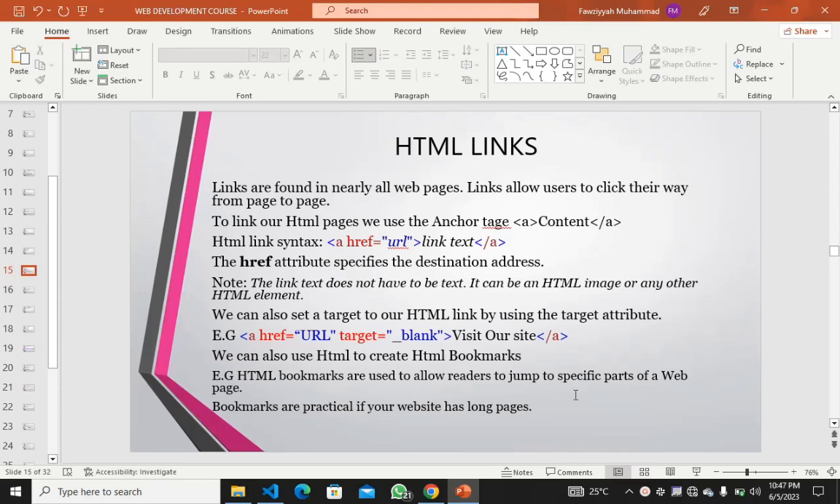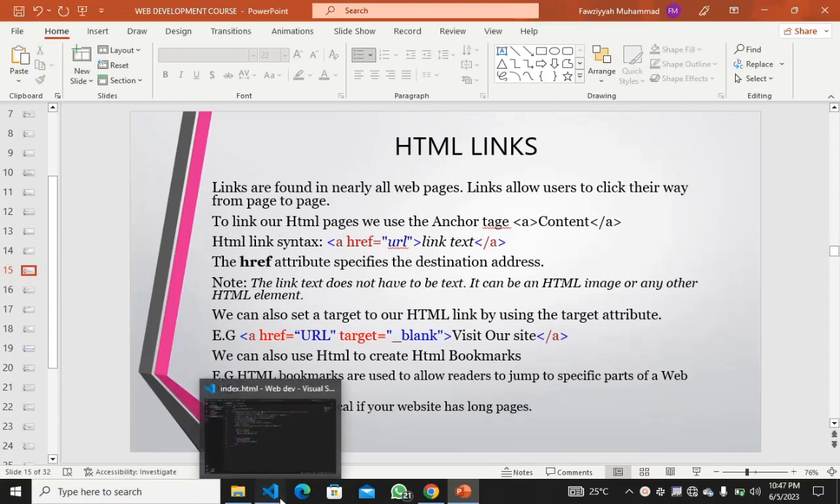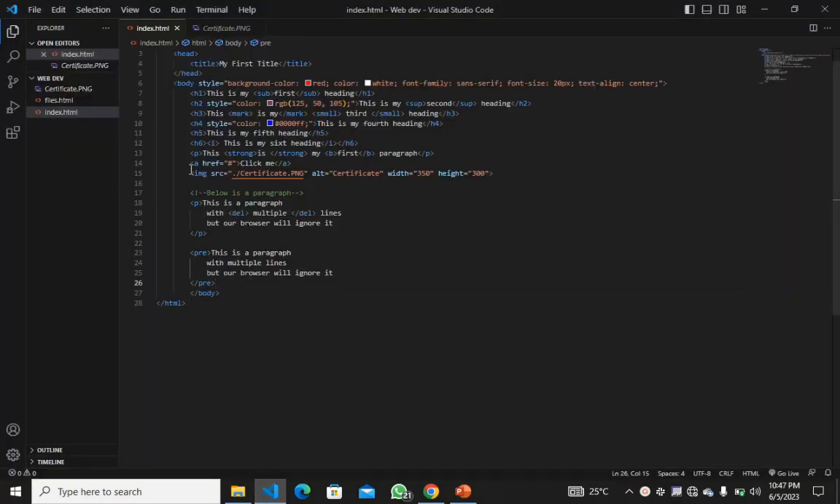So links are found in nearly all web pages. Links allow users to click on their way from page to page. To link our HTML pages, we can use the anchor tag, which is the A opening and the contents before the closing tag. So this is the syntax. We've used this anchor tag before. Here we have it, the click me. So we are having hash here because we don't have anything to link to the file.